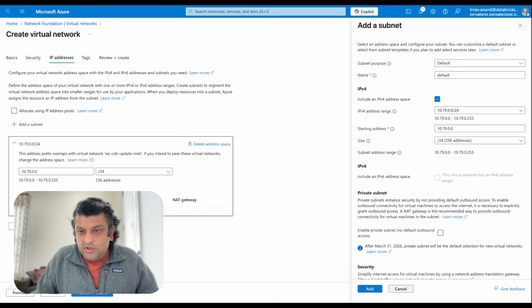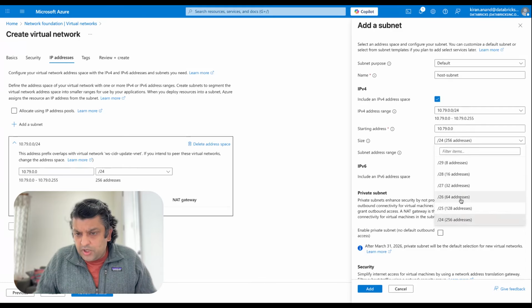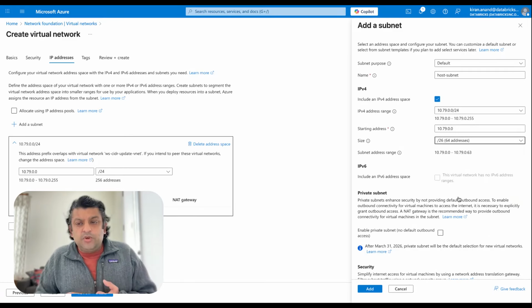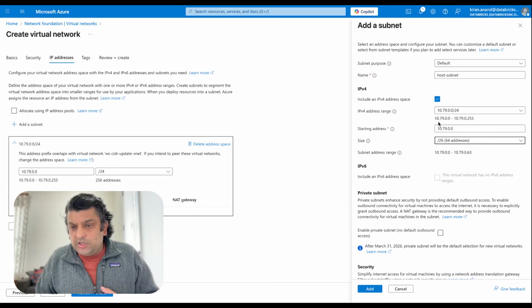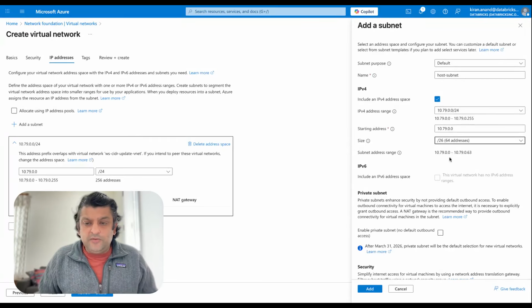So let me use my names. The first one is the host subnet. This is equivalent to the public subnet that you had. I'm not going to have all the 256. I'm going to only have 64. I'm going to use /26. So the range is from 10.0.0.0 to 10.0.0.63, which gives 64 IPs.